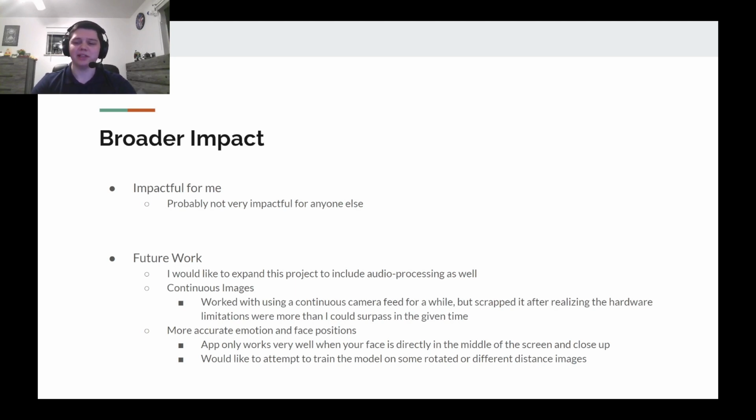The last thing I would like to add is a more accurate emotion and face position. The current app has issues in that if your face is not directly in the center and not squared, it will throw very bad results, and as such I would like to continue to work to attempt to solve that issue.